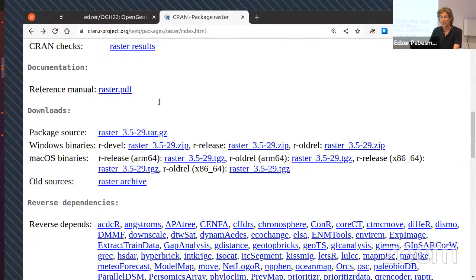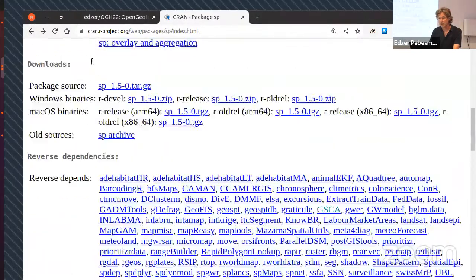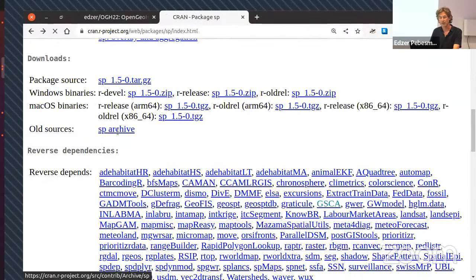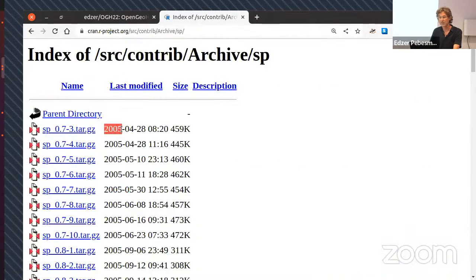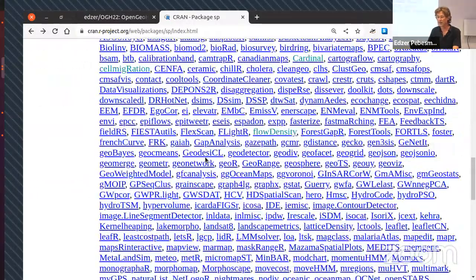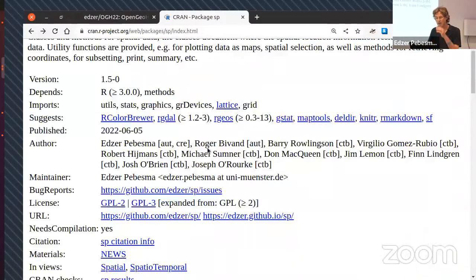So that was what Raster then filled, a big gap for the raster data archive. You can see that SP started in 2005 on CRAN, but we had a lot of prior versions back in those days on SourceForge, and a lot of discussions on how to do things. And now you can see there are a lot of packages that depend on that, which is fine.